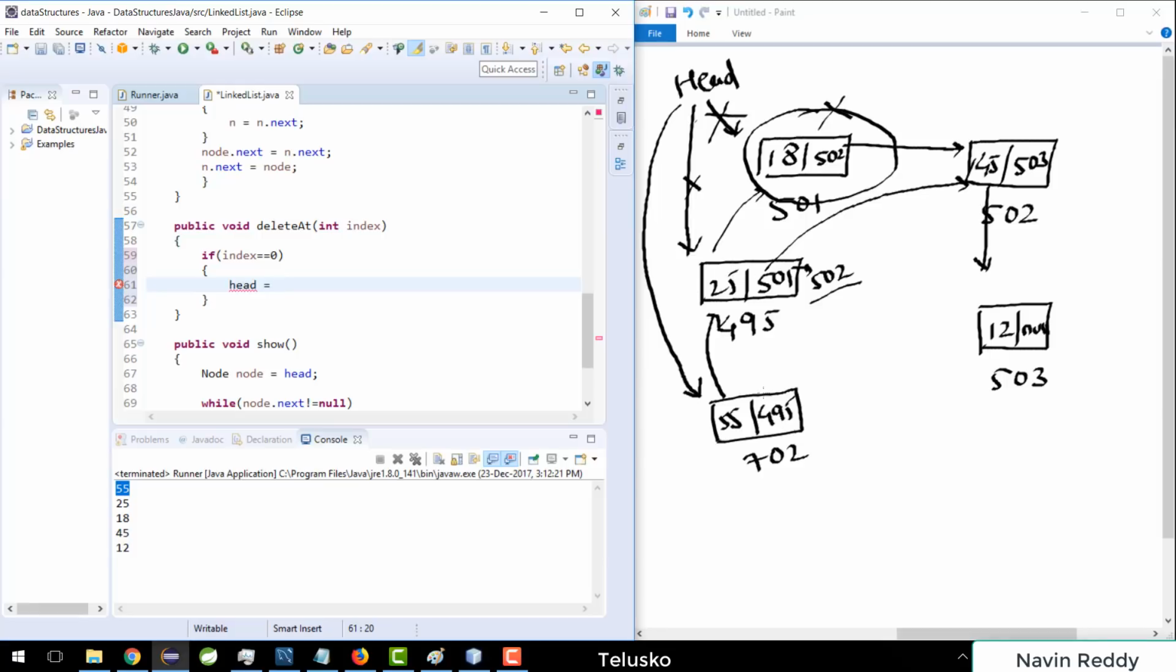And what is the next node? It is referred to with the head node dot next. So I would say head dot next. So head will become head dot next, and that's it. This is what you do when you want to delete the first element. It's that simple. But what if it's not the first element?